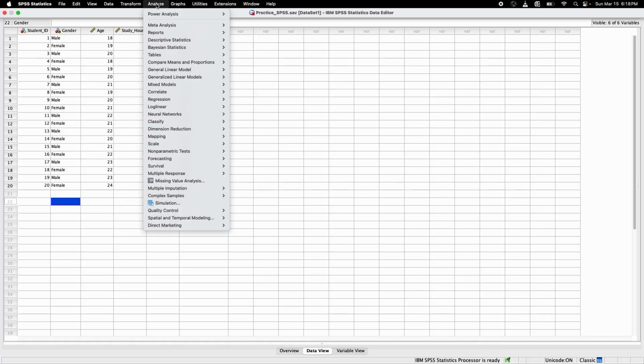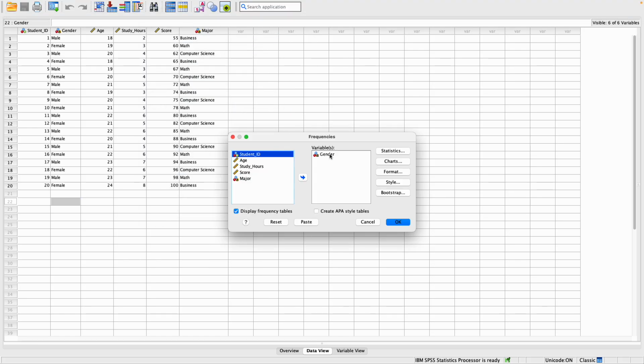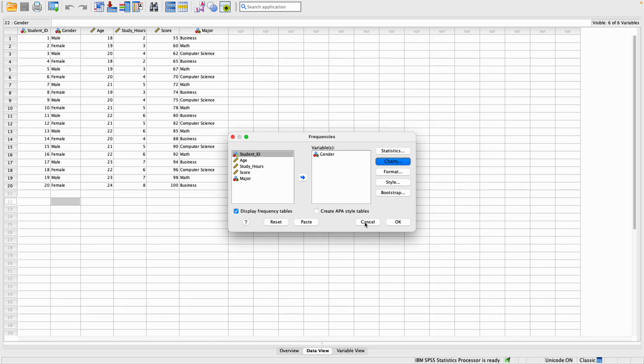Then go to analyze, and then descriptive statistics, then frequency. Then we have already selected gender, and the chart will give you the graph. So which graph do we want? The bar chart, right? Since this is a categorical variable. For the continuous variable we select histogram, for the categorical variable we select bar diagram, right?